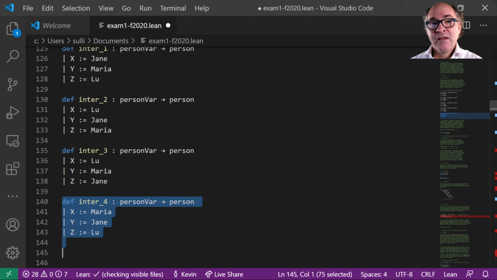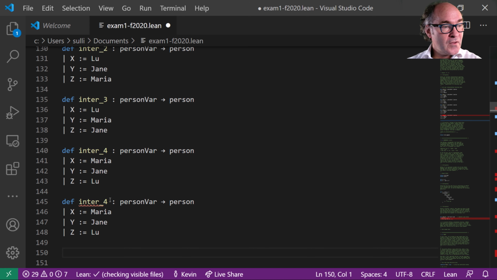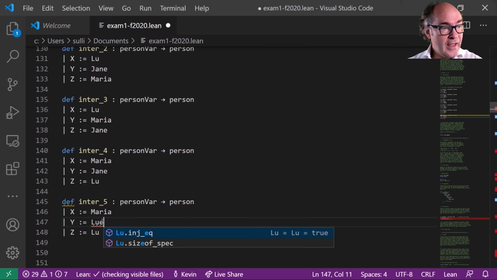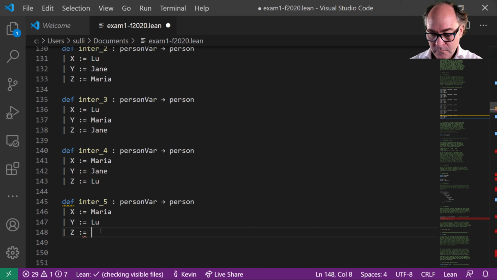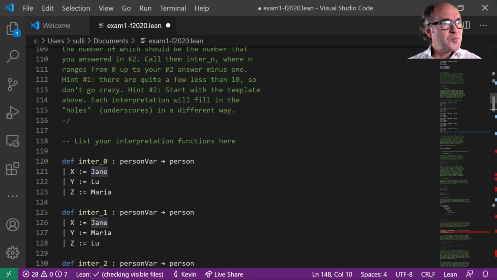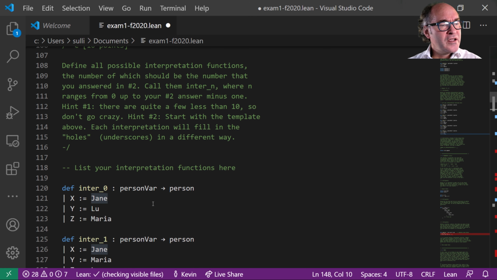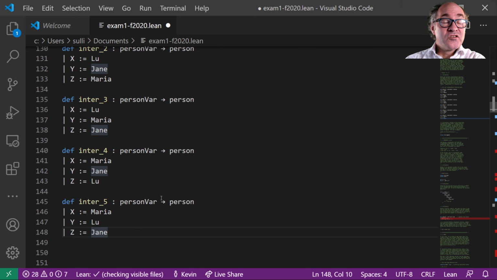And of course, you can see the answer now is that the final one starts with Maria here, Lou here, and Jane here, which I believe is just exactly the opposite of the order in which they were given initially. There are no other ways to assign in a one-to-one manner the variables of type person var to the values of type person. So those are the 6, or 3 factorial, interpretations that we can define here.